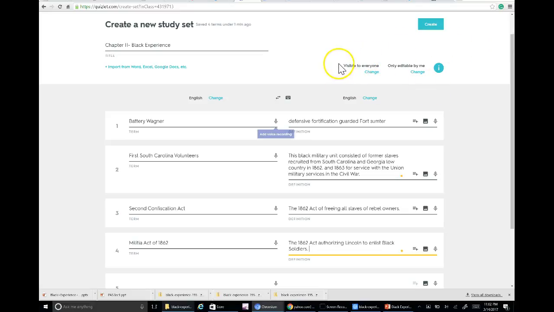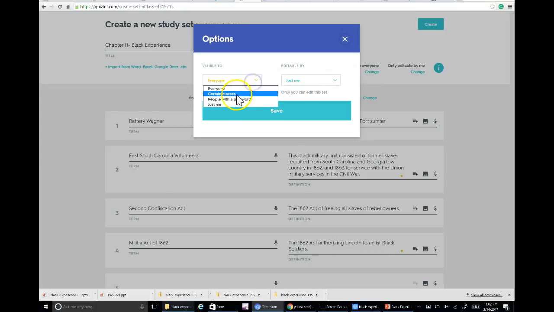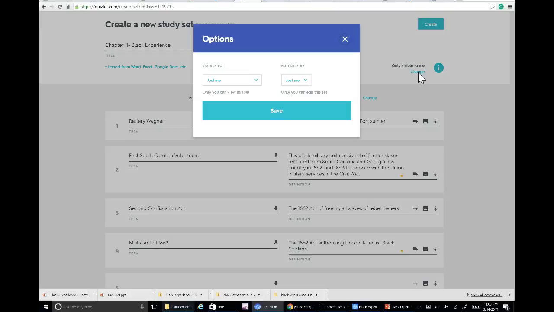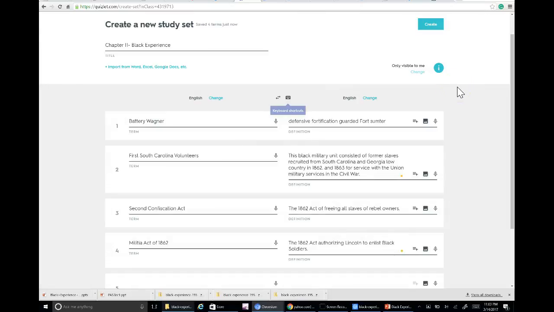One, I want to point out who this is visible to. So you can change this. For this particular set, you see here that it is visible to everyone. I'm going to change this so that it is only visible to just me. I'm going to save it. The other thing that I'm going to change is that it's visible and only edited by me. You also have the option of changing the language, for both the definition and the term.